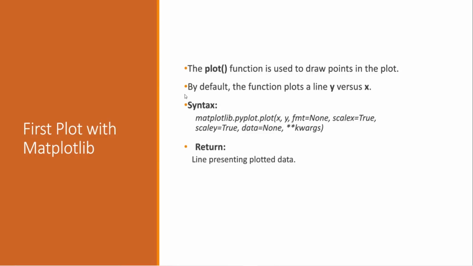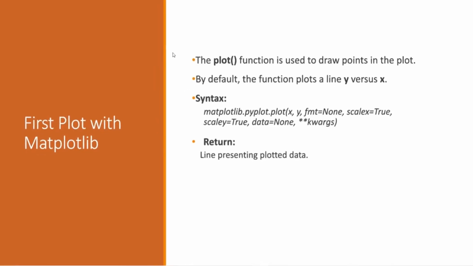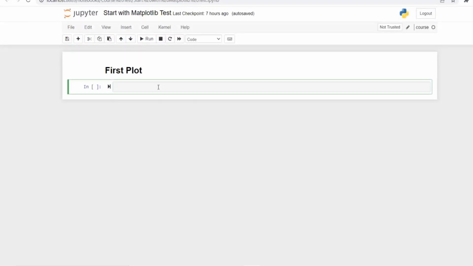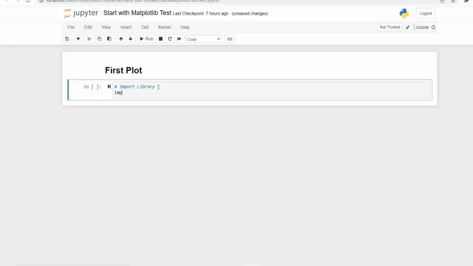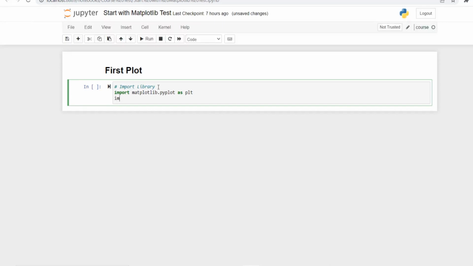So let's see an example to better understand the concept. Here I am using the Jupyter notebook. As we know, the first most important step is to import the library. We are working with Matplotlib, so we have to import the Matplotlib library first. The syntax is import matplotlib.pyplot as plt. I also need another dependent library, numpy, so I import it by typing import numpy as np.